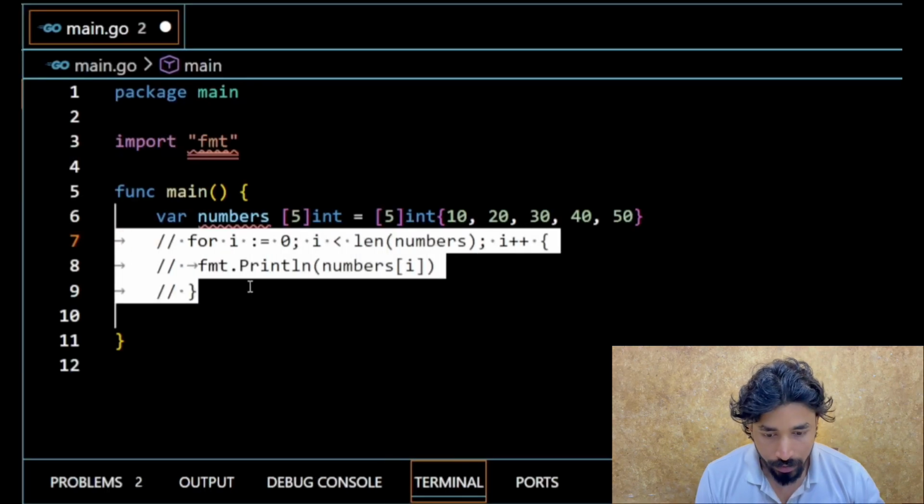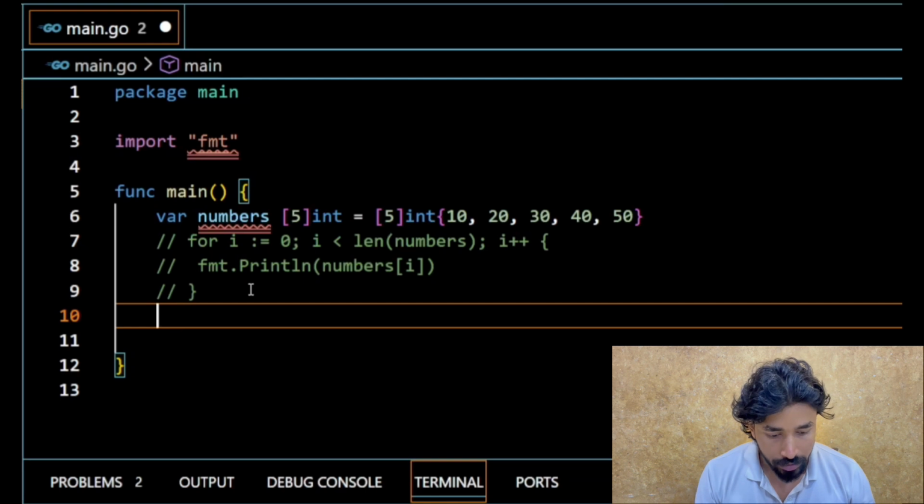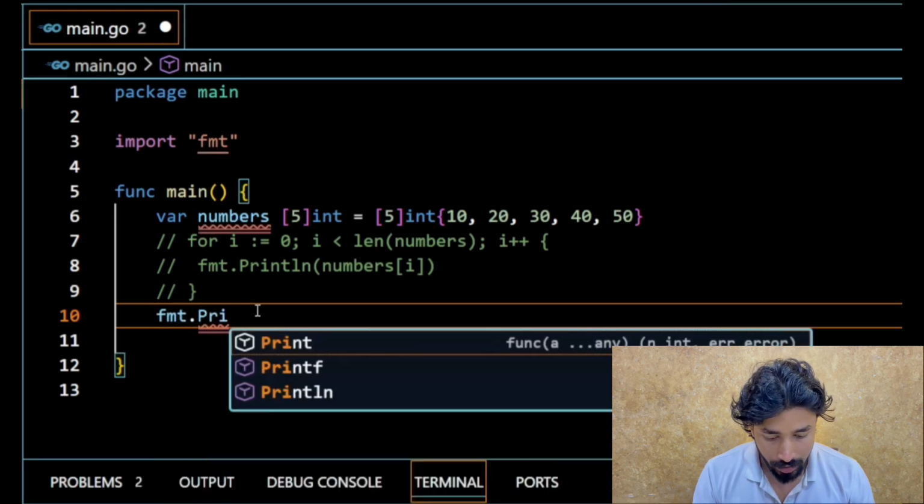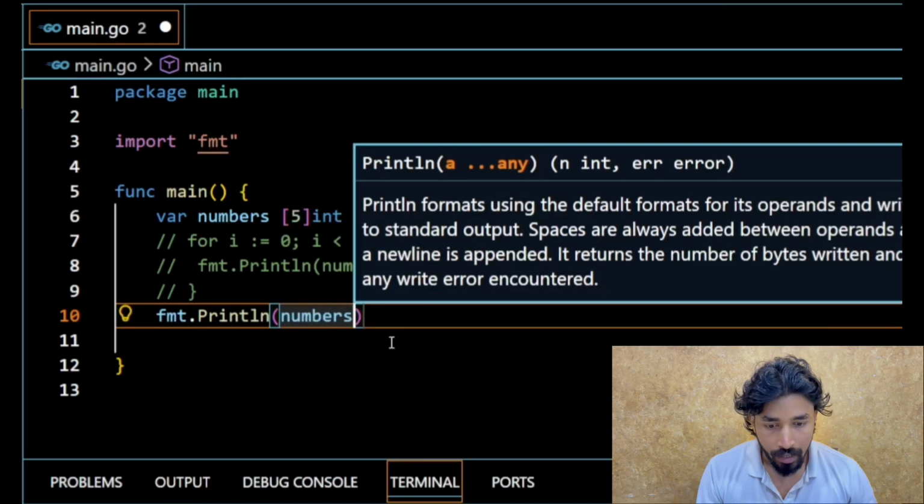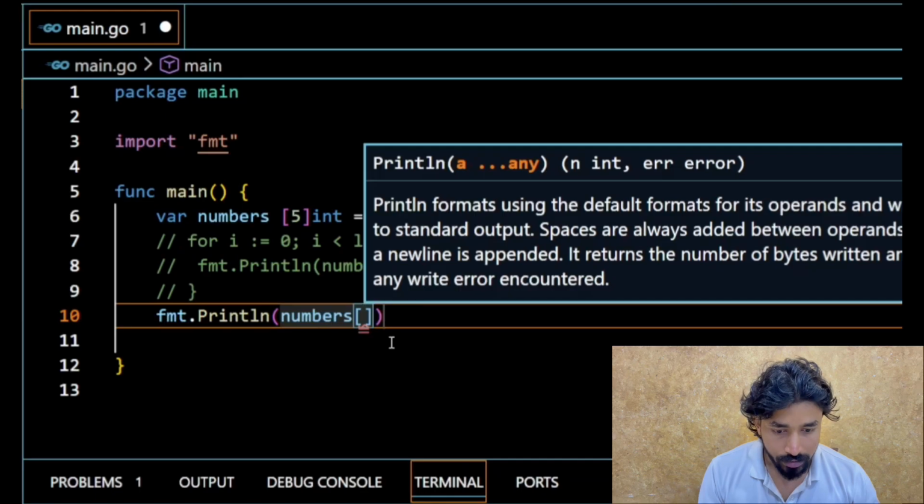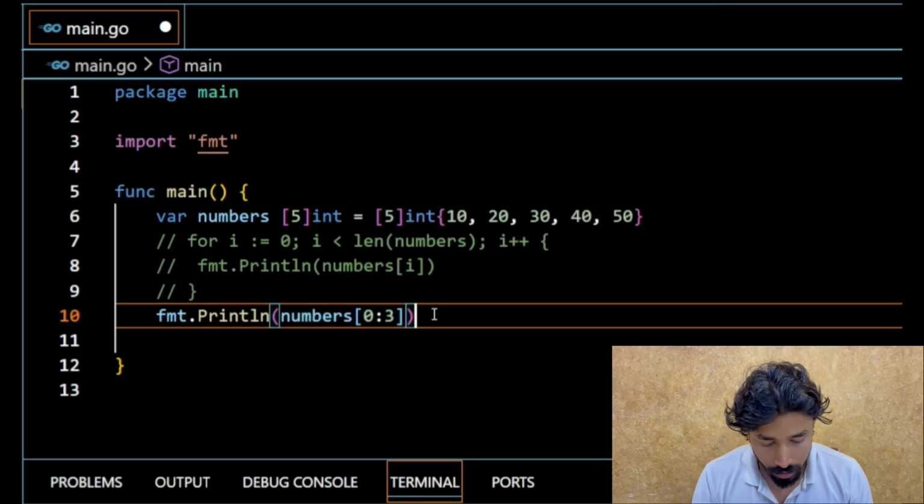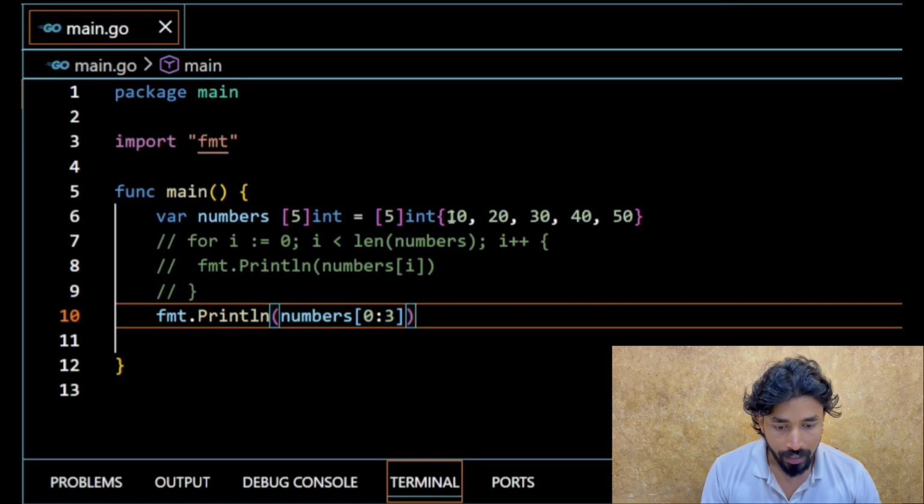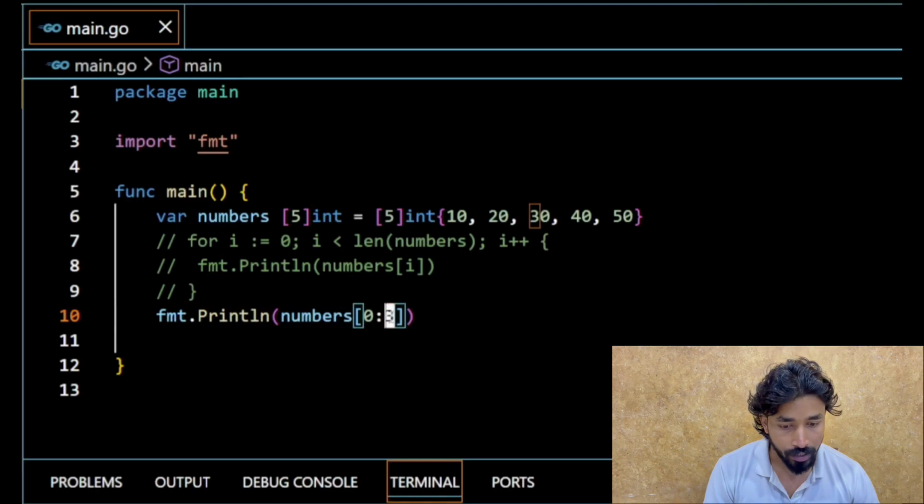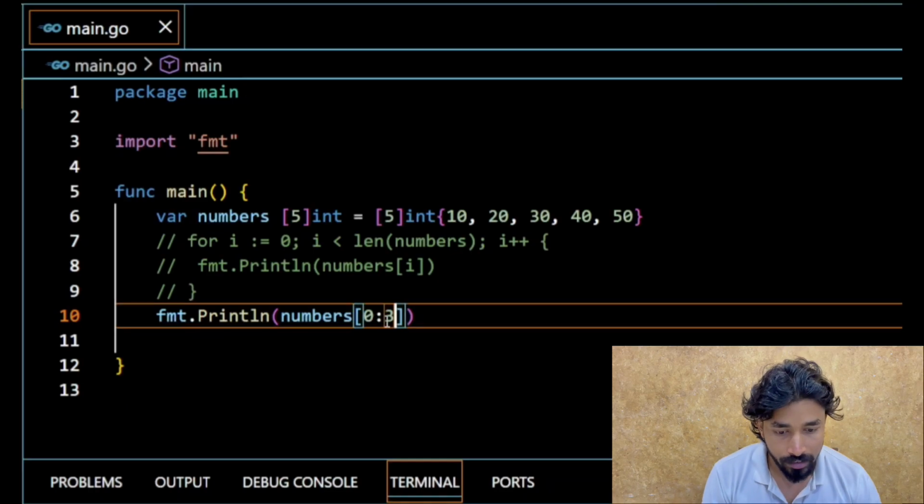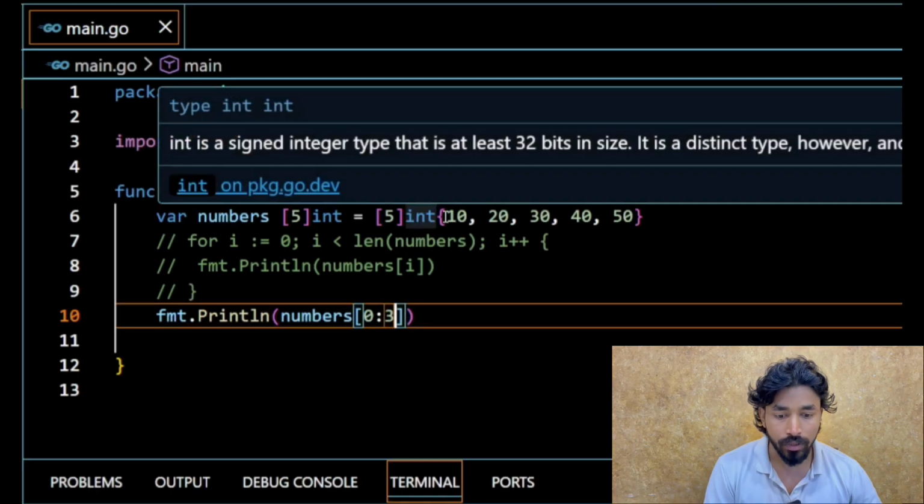Now there is another thing you can do. You can also use slicing. So let's say fmt.Println, and here in the nums array you can select the range of values which you want to return, from 0 to, let's say, 3. Like this you can provide. It will print all the values starting from index 0 till index 2, and the end index is excluded. This is very important, you must be aware of it.